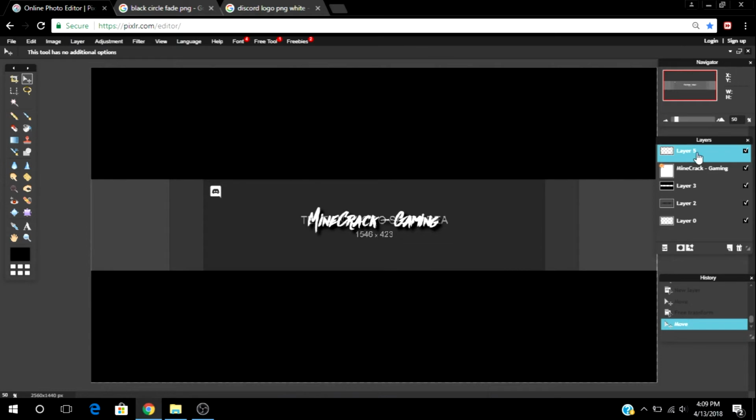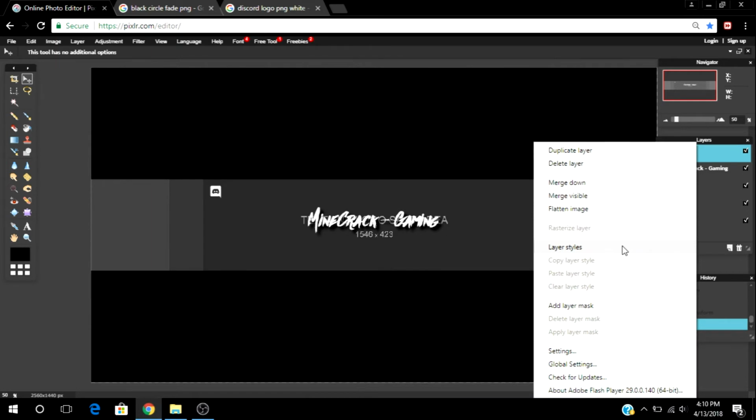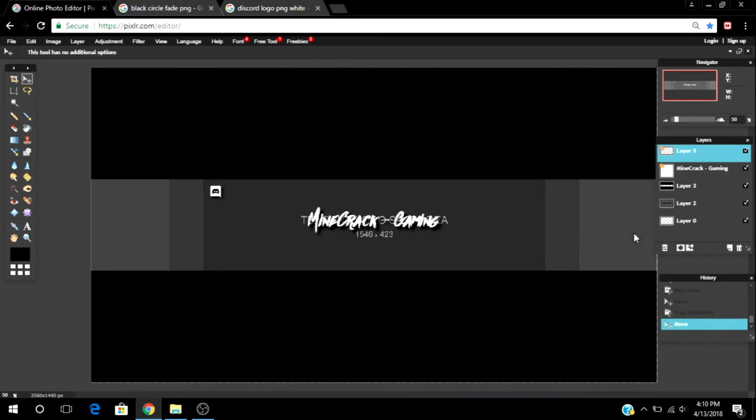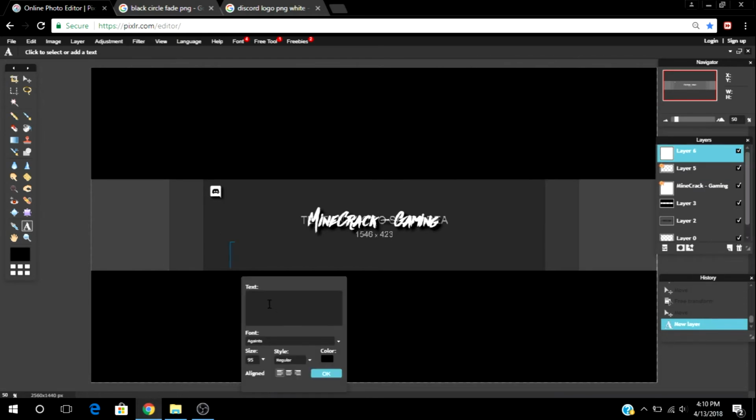So now go into the layer. It might be layer 5 for you, but if not, just right click on the layer of the image, click on layer styles and then click on drop shadow. Put the opacity up to 100 again, put the distance to 5 this time, and then put the size to 5 this time, just to have symmetry with the whole drop shadow theme. Once you do that, click on your typing tool again, and then write out your social media name.